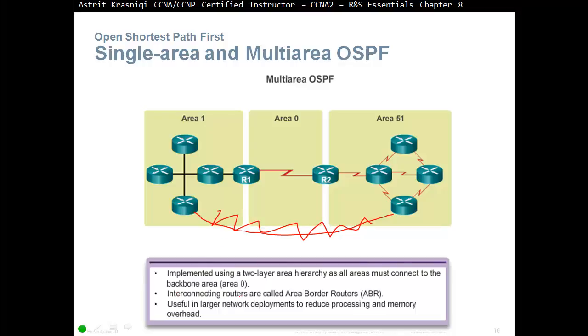Area 0 has interconnecting routers. The router that connects two areas together, area 1 in this case and area 0, this router, router 1, is called an ABR, area border router. Like the name says, because it's connecting two areas, it's an area border router. It's useful in large network deployments to reduce processing and memory overhead.